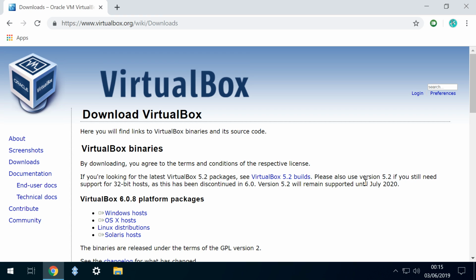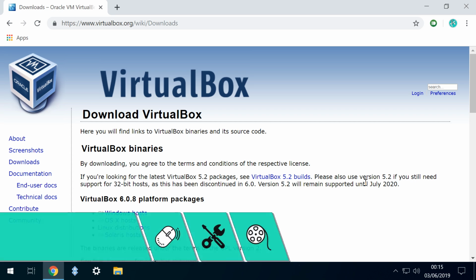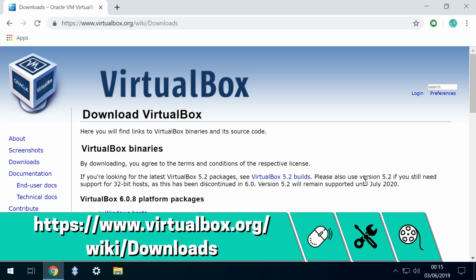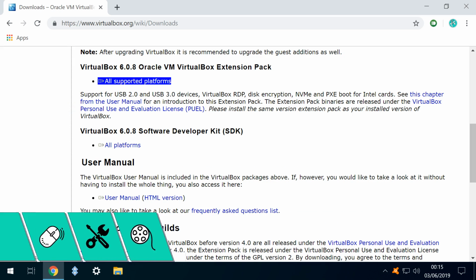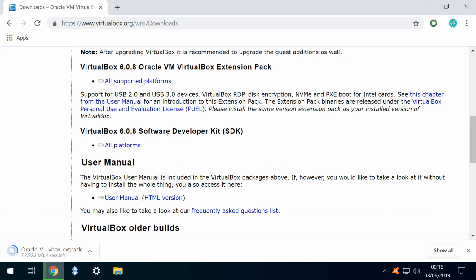We now return to keyboard and mouse support. To ensure that they function in a Mac guest, you will almost certainly need the VirtualBox extension pack, downloadable from the link shown on screen now and in the written description accompanying this video. Click the All Supported Platforms link to begin the download, which is quite small at just over 22 megabytes.